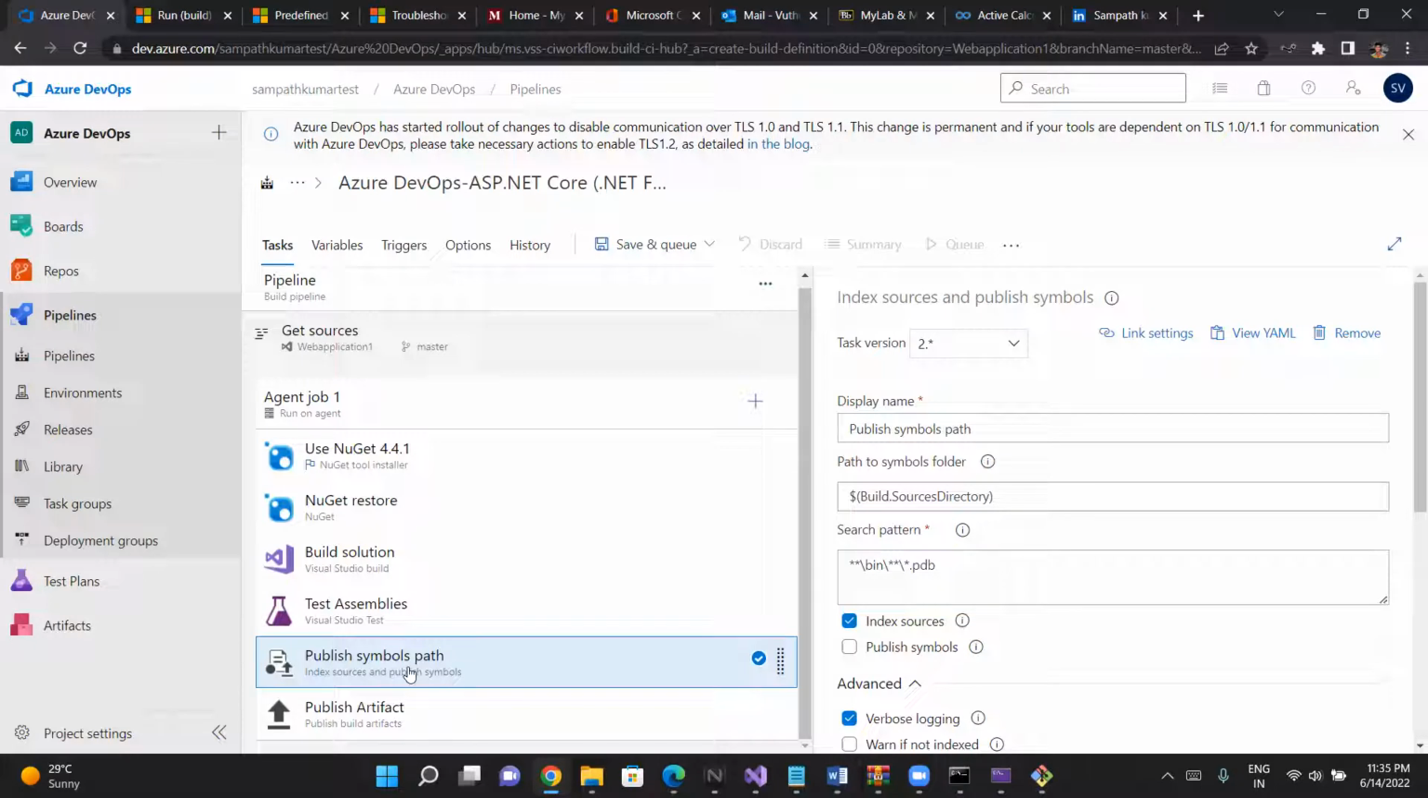Okay. So whatever you build, the output at the end of that is usually termed as an artifact here. Okay. So you want to publish that particular output in the form of an artifact. So let's see how this works. Can you go ahead and save and queue this particular pipeline?